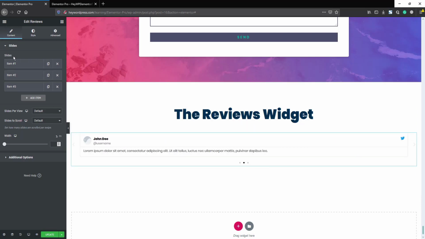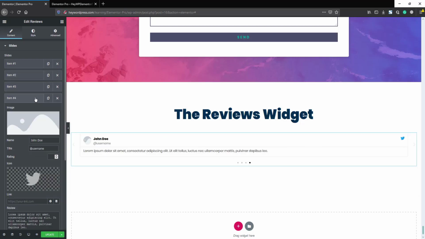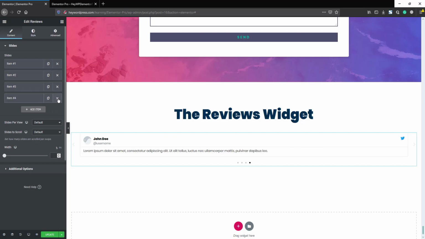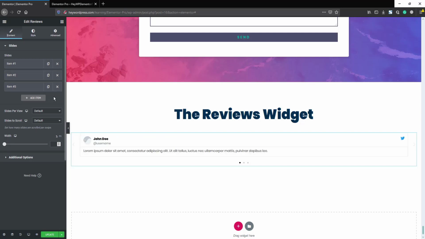Here is the first option is slides. How many slides you want to show here? Here is by default 3 items. You can add any item by clicking this plus icon, or you can simply delete an item by clicking this cross icon.